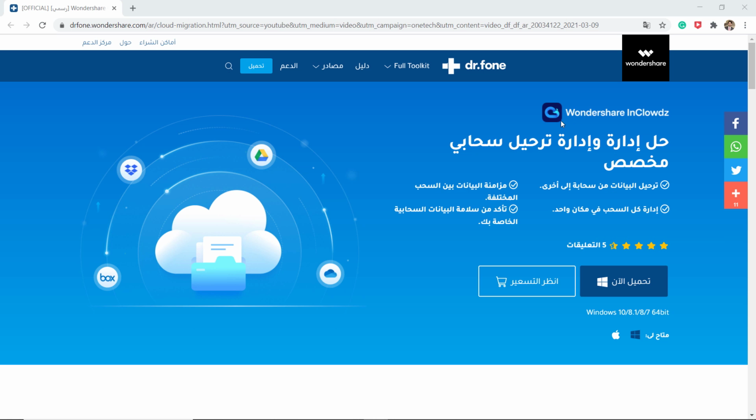Over time, most users want to transfer Dropbox to Google Drive or OneDrive. So if you are one of them who want to migrate but don't know the process, this video will help you. With the help of Wondershare InClouds, you can move files from one account to another without having to download files on your computer. Also, InClouds provides support for most of the cloud services that are available today.